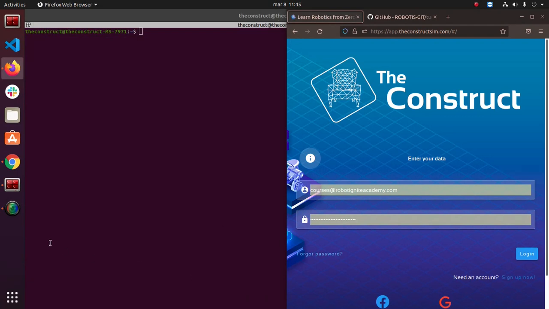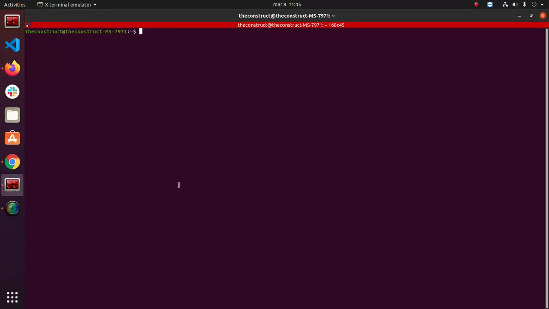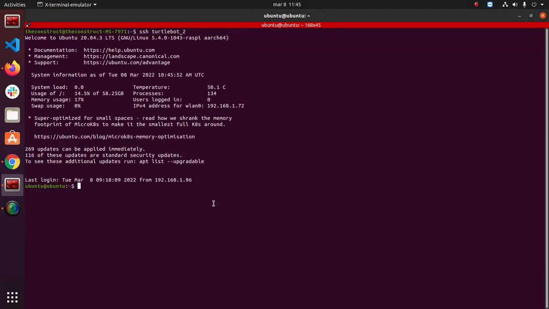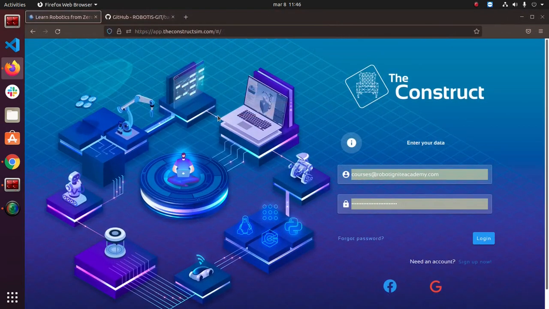Okay, so first of all, I have two things right here. First, I'm going to access my robot that I just showed you, the Turtlebot. And this you need to do just for something down the line. So let me show you really quick. You just need to have access to SSH. So right now I'm inside of the robot here. So good. All right. So after that, we can go back to our website, theconstructsim.com, and you can log in.